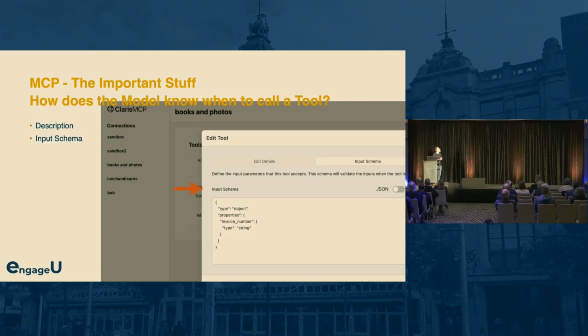to do. The second place is in the input schema, right? Where you define what the model needs to give to the tool before it can run the tool, right? So any parameters for your scripts or stuff like that. But just the description of the parameters will help the model pick the right tool for the job.